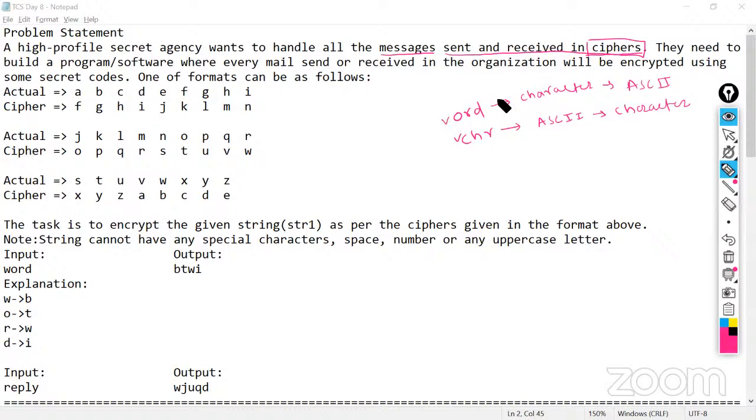Okay, let us understand this problem statement. How are they going to form a ciphertext? They need to build a program or software where every mail sent or received in the organization will be encrypted using some codes. And here the codes are given below in the actual scenario. So we have the codes right there. The actual code A we have to convert to F. Similarly, we have B, we have to convert to G. So if I am going to write, let me erase this.